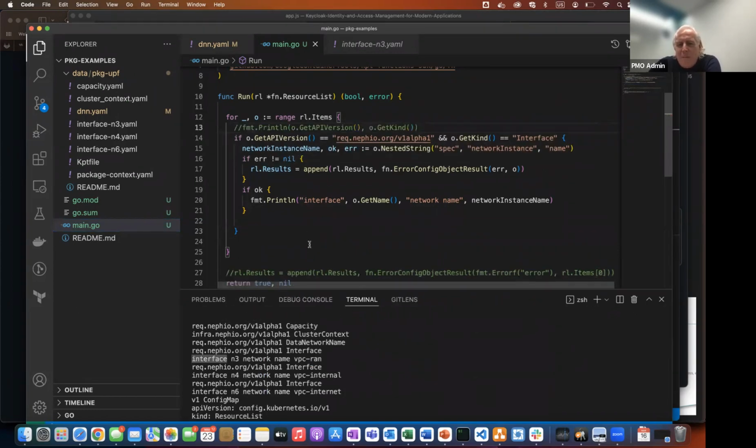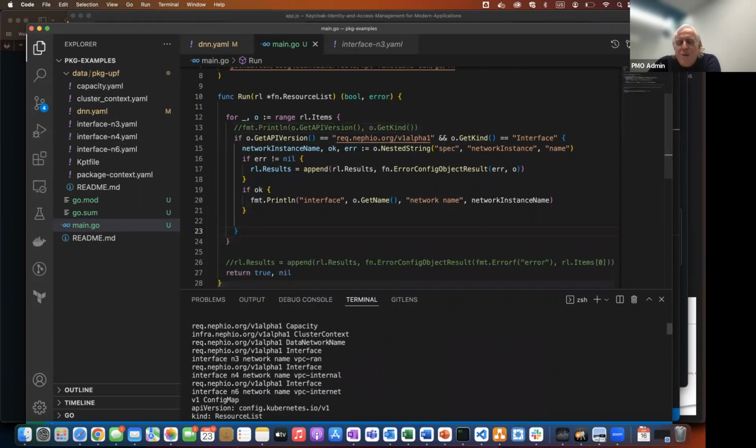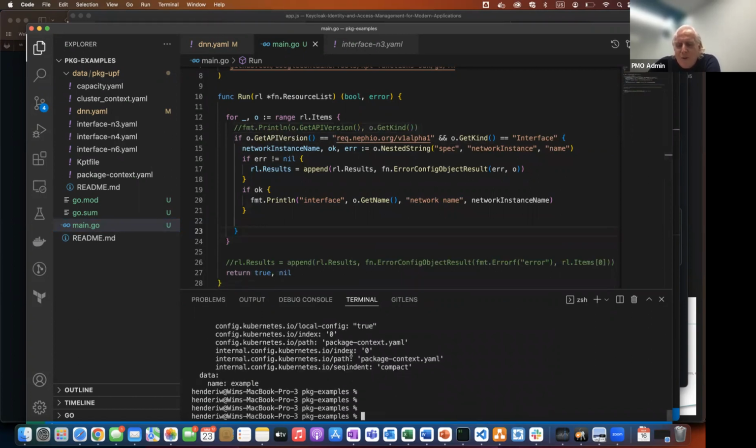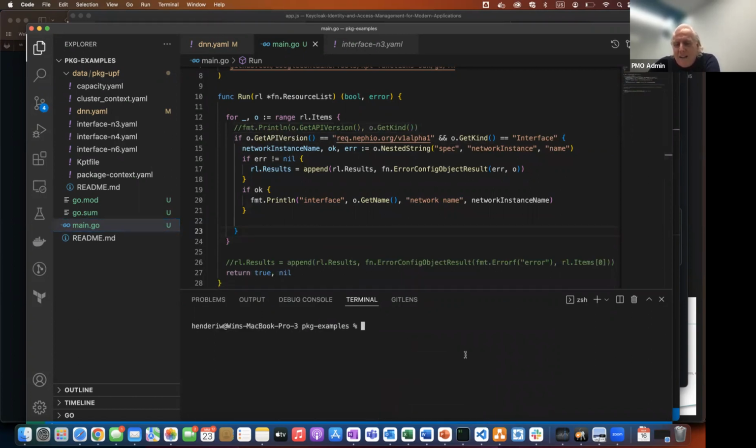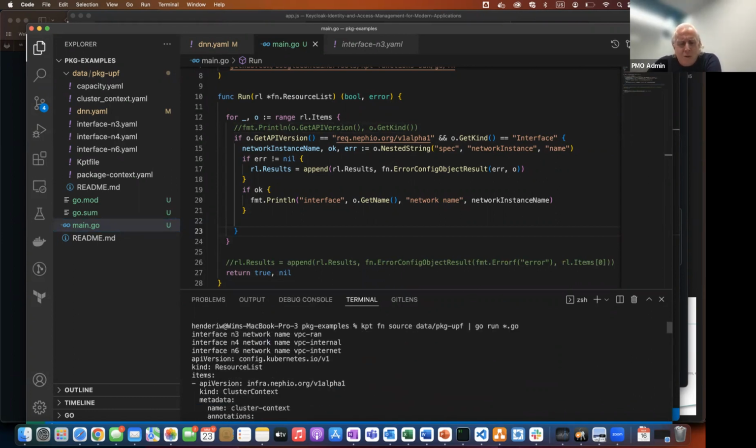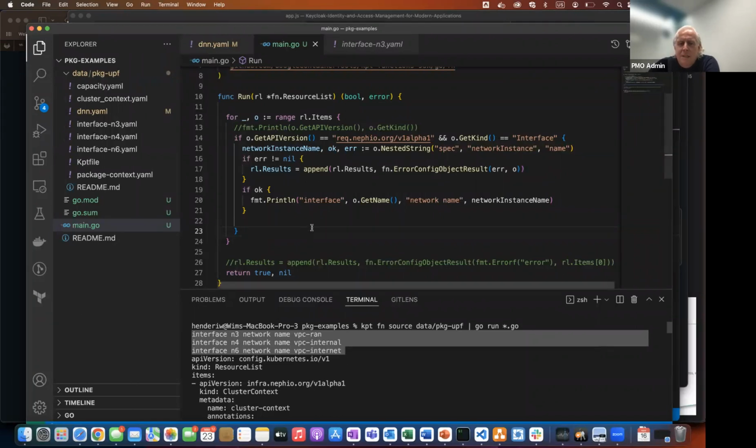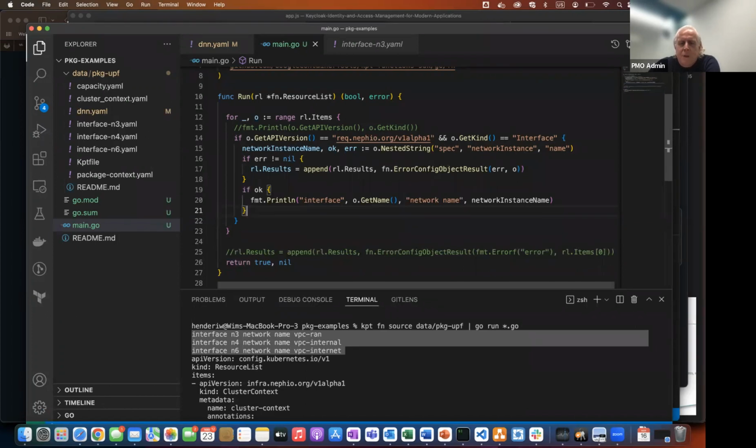So you see, this development is actually rather straightforward to do when you start. That's how I personally start. And you now see that for every one of the interfaces, we see the respective network instance name. All right. Okay.